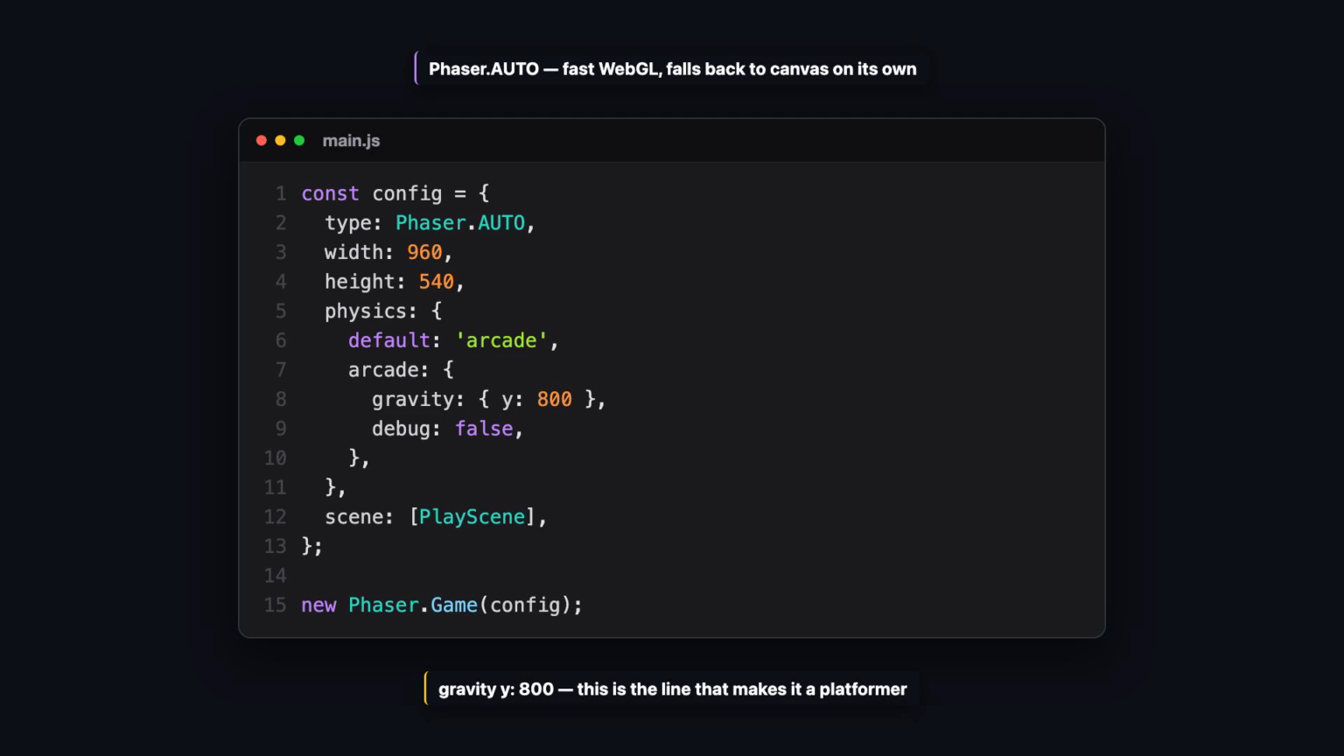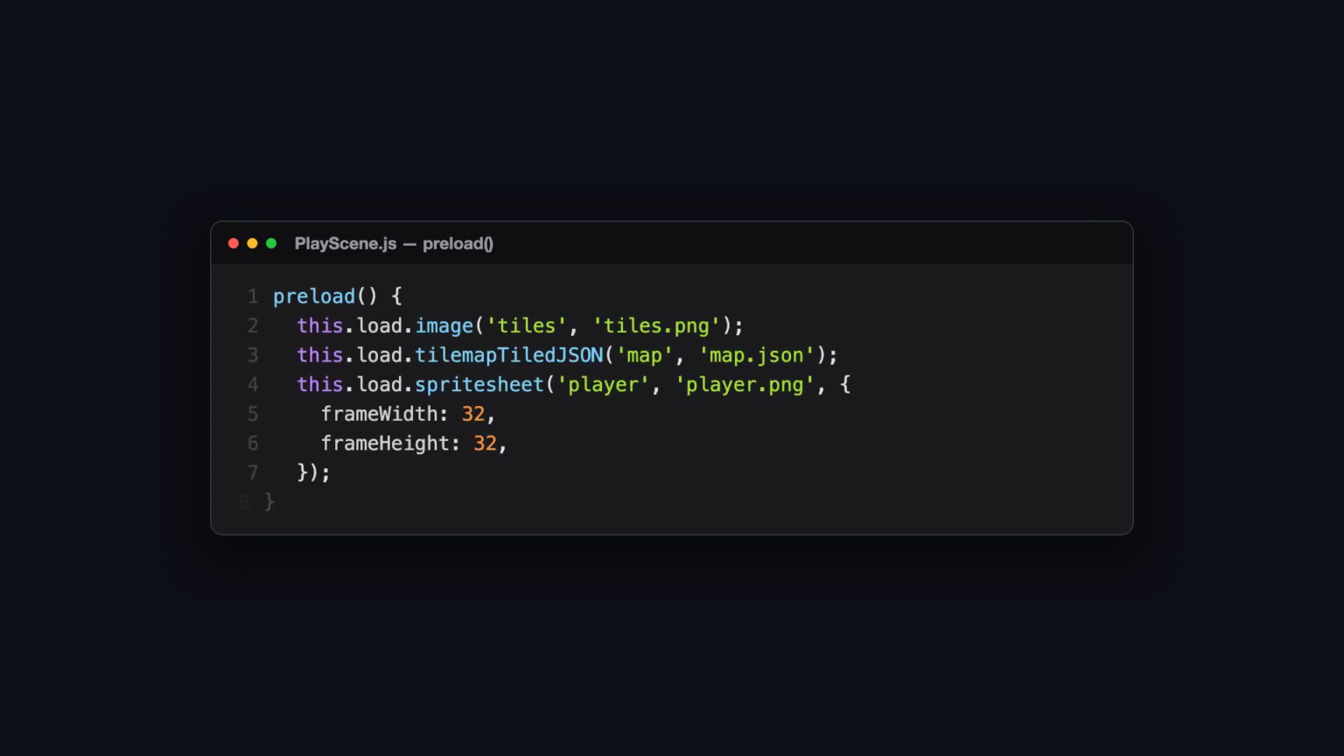Finally, scene is an array with our play scene. One line boots it, new Phaser.Game, pass the config, done. That's the entire startup. A platformer needs a level. The professional way to build one is a tilemap, you paint it in the free Tiled editor and export it as JSON. Phaser loads that straight in.